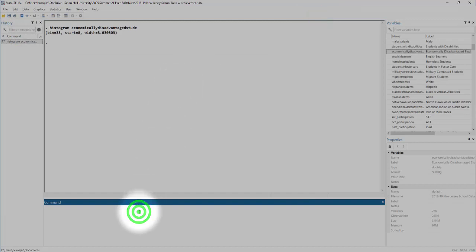And so what we need to do is create a variable that codes this. We're going to create a variable, and we're going to call this variable high poverty school. And we want that to be a 1 if the percentage of economically disadvantaged students is greater than 70. So that's going to create a new variable for us. It's going to have a value of 1 if that school has more than 70% of its students identified as economically disadvantaged.